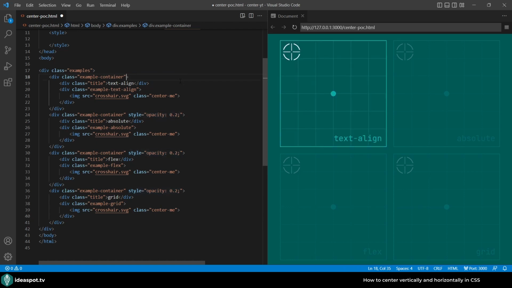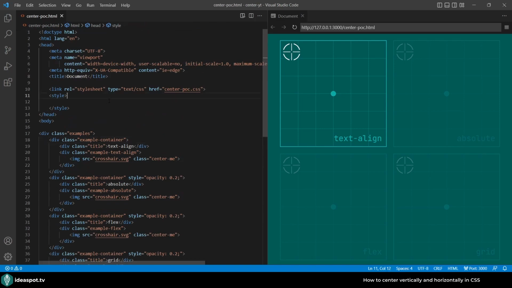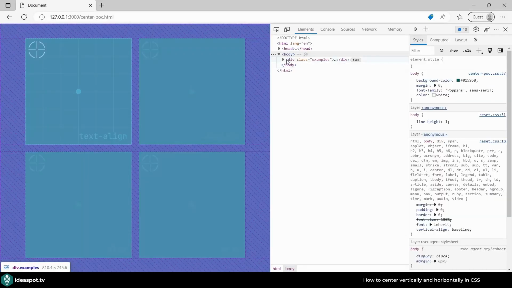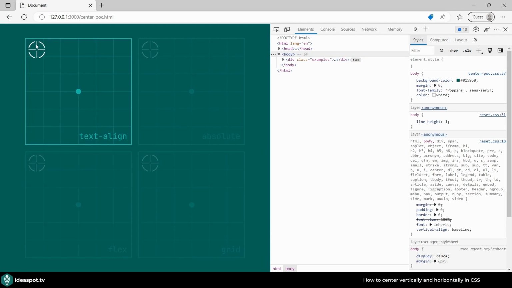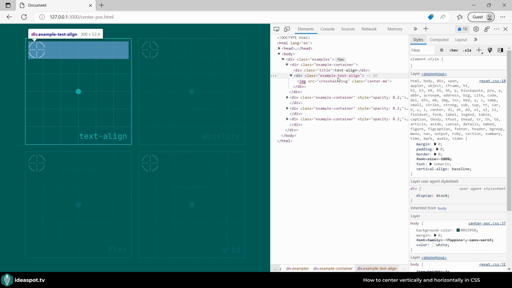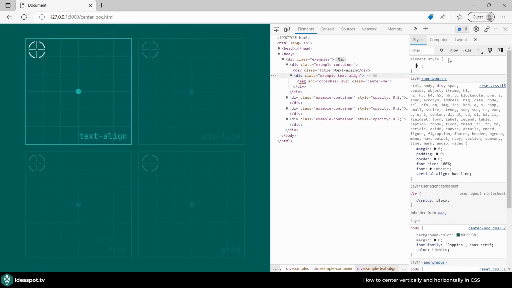I will uncomment that so we can see it clearly. So here's our crosshair and you want it to get here. And we will be using here text align options. We want to treat our image here as a kind of a text. So maybe let's try to do it in a browser, in the DevTools, so we can navigate easily. So right click and inspect and find this guy in here, example text align. So that's what we are going to style in here.